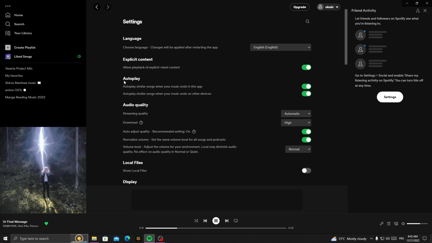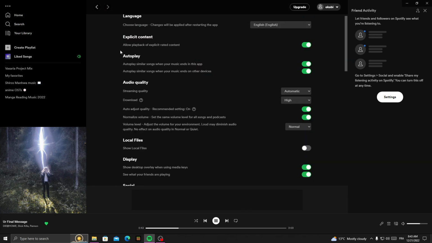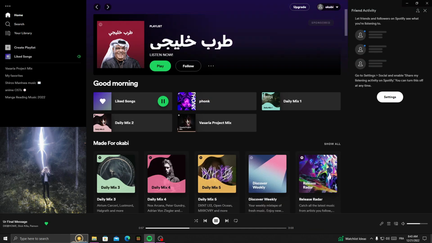scroll down until you find this one here, autoplay, and that's it. You can turn it off or on, just manage it and then go back, it will be saved, and that's it.